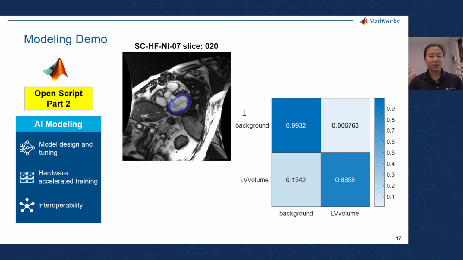All right, so for this next section, we're going to take a look at actually designing and implementing the model, the model for this particular cardiac data set.